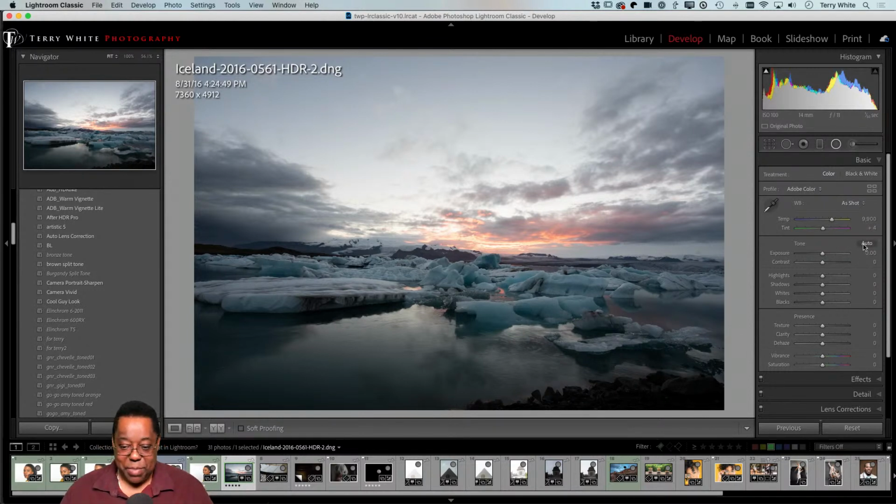Now, you've seen me use auto tone a million times, and auto tone's great, and I still use it all the time. I always click it, see what I get. If I like it, great. If I don't like it... But even before you do your auto tone, you can expand the dynamic range of your image with a very hidden tip. There's no way you would ever know this works.